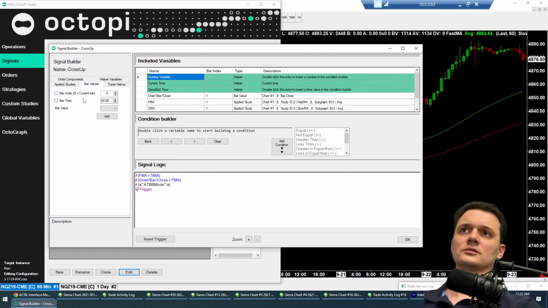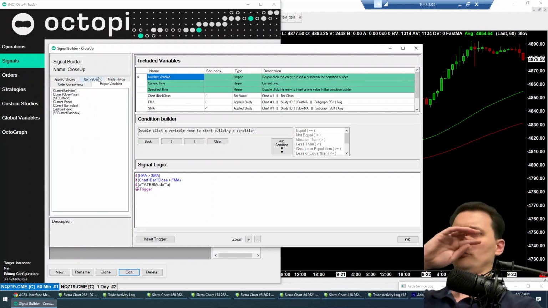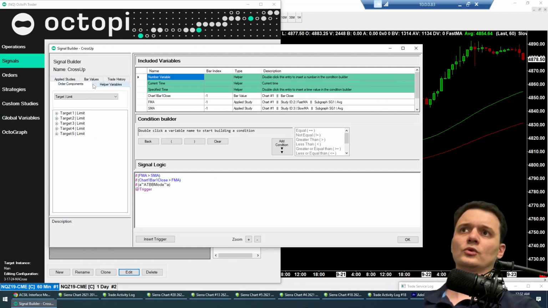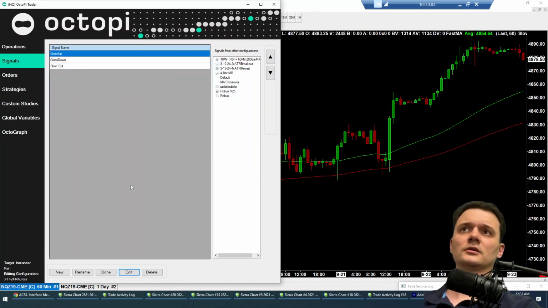We have access to different bar values. We have access to helper variables, which we'll cover in a little bit. We have access to order components, basically lots of different things that we can click on to make a reason for us to either, again, enter, exit, or modify a trade. This is where that lives in under signals.